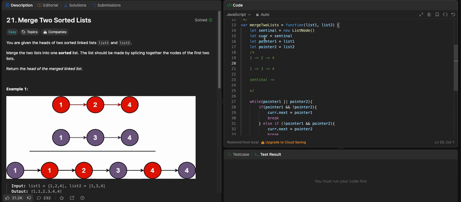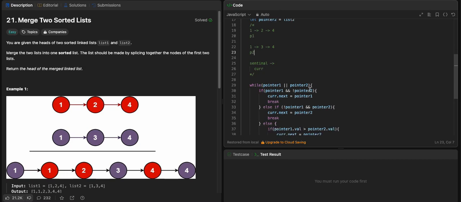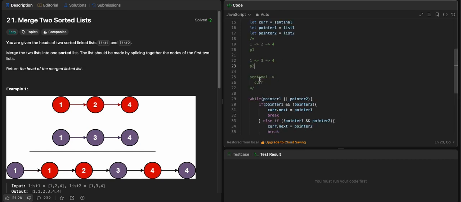What we do is first we initialize our sentinel, which is equal to an empty list node. Then we have our cur, which is on our sentinel right now. I'll put that here. We'll be right underneath it. And then we also have a p1, and we also have a p2.